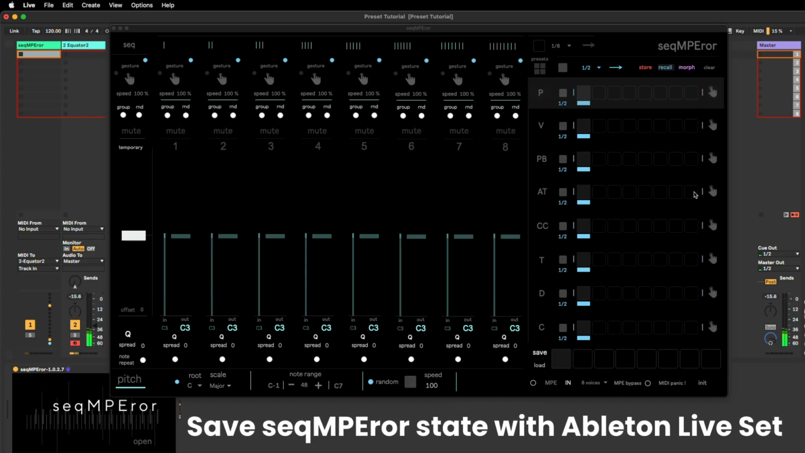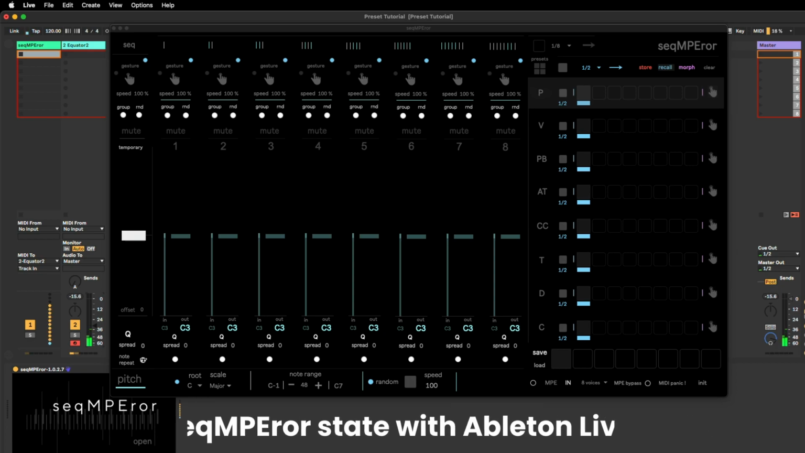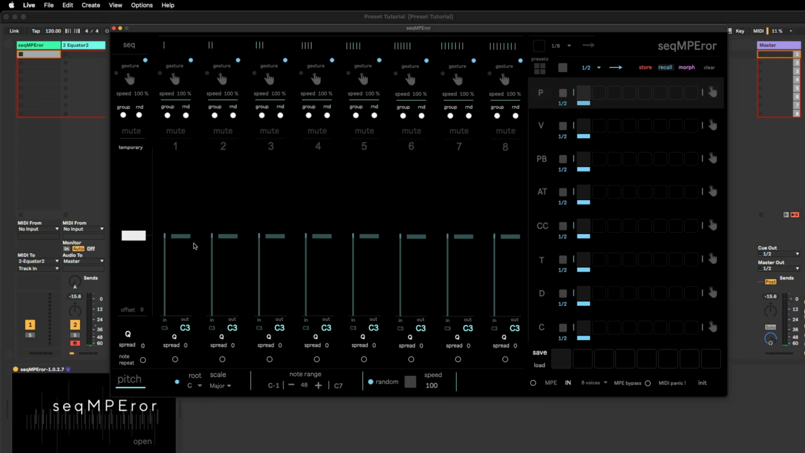This is a tutorial about saving and using presets in seqMPEror. So let's build a basic patch, and everything that I will do is going to be saved with my Ableton Live project. So let's first build a simple patch. Let's turn off the note repeat, set some notes, and let's use the horizontal sequencer.